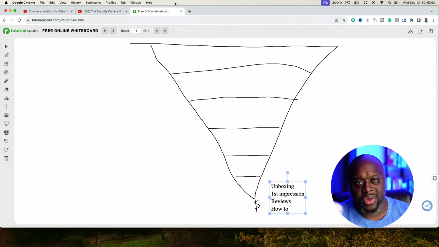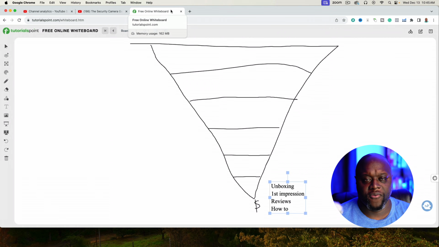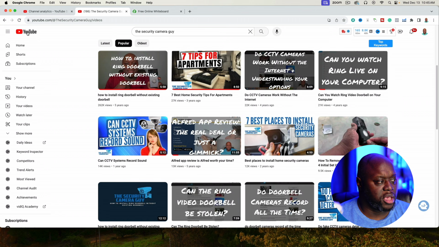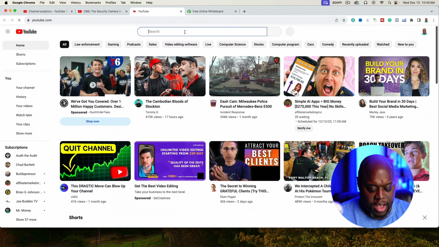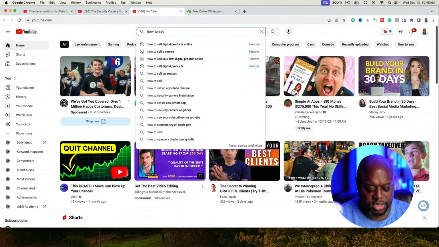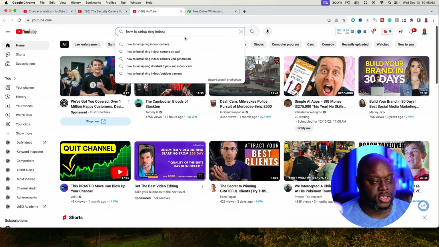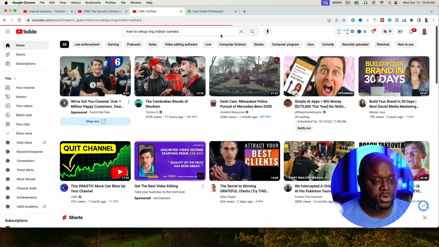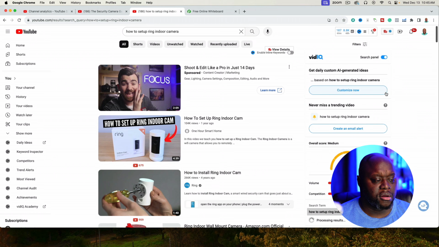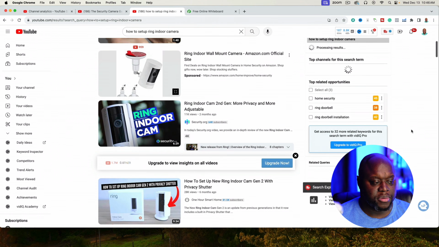And to show you, and you can do this with really any platform, I'm just using YouTube because that's where we are. But if you hopped over to YouTube and you typed in something like how to set up, and I'm just going to use this Ring indoor camera because it's sitting right in front of me, how to set up Ring indoor camera. Now look at this. People are asking how to set up Ring indoor camera on wall, second generation, and so on. We click the first one here, and you're going to see that there are lots of views here, lots of opportunity.